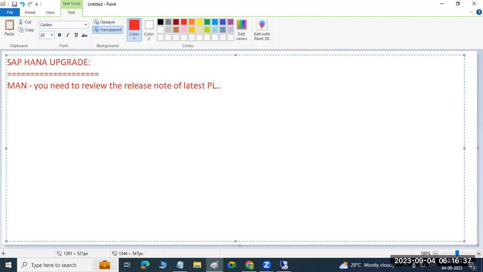For every HANA upgrade, it is mandatory that the OS version should be upgraded, matched and updated. That is the main thing here. And also the OS level packages should be updated.